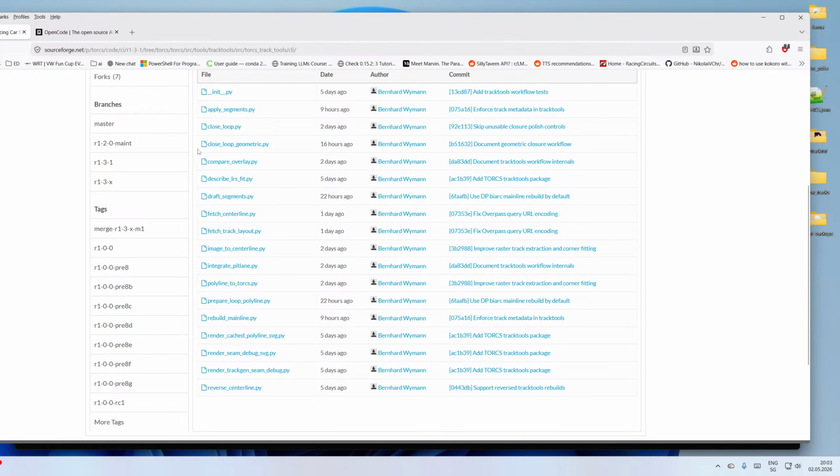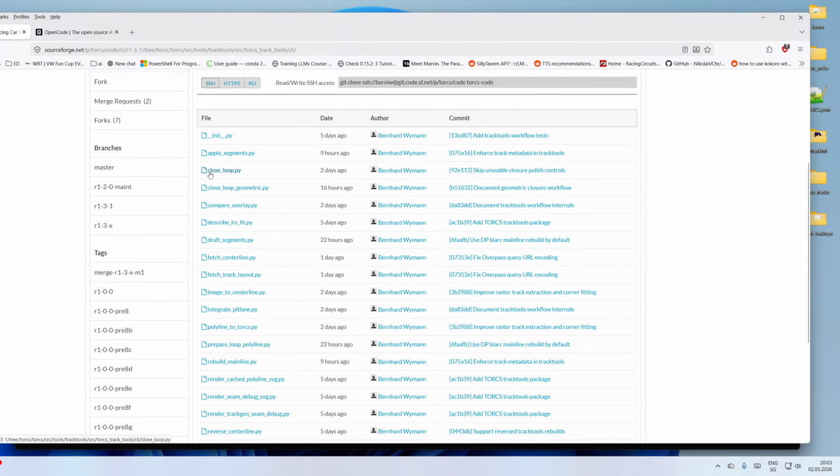Special mention, there are two scripts which make sense even if you develop tracks by hand. Then you have the challenge that you want to make the track a closed loop. And for that you have here this close loop and closed loop geometric script. Why are there two? Basically, I developed that in the last 2 weeks very experimentally and very quickly.